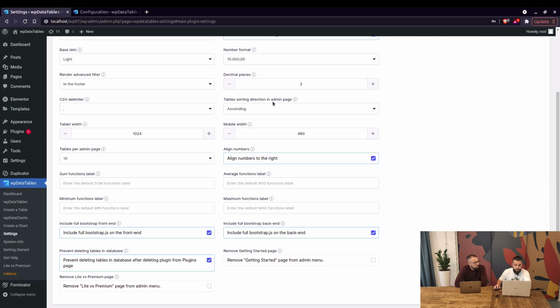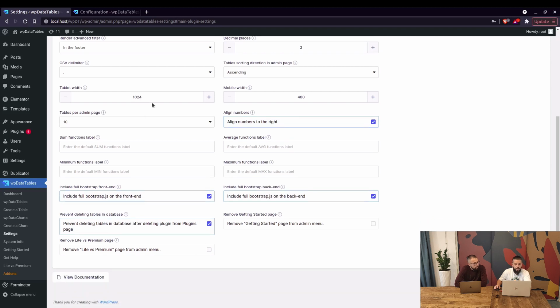How the tables are going to sort in the admin page, so under here, if it's going to be ascending or descending. Tablet width and mobile width are the default widths of your mobile and tablet devices, which comes in handy when you're using the responsive mode. If you're hiding something on tablets, for example, all screens below this resolution will hide those columns. So if you increase this to 2000, this will apply to all screens with a width of 2000 pixels. So you can apply this to desktops as well.